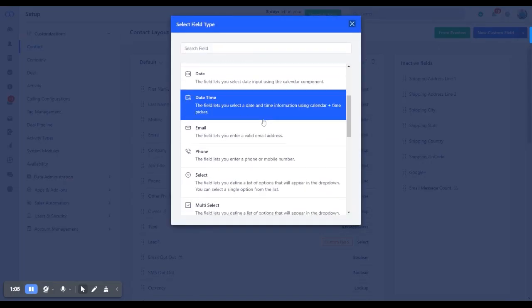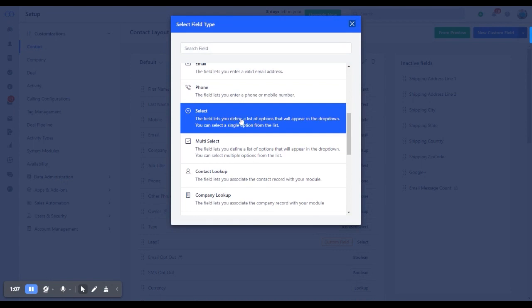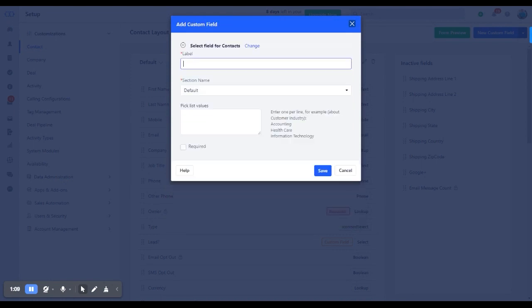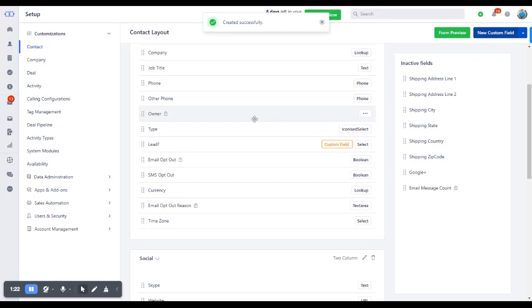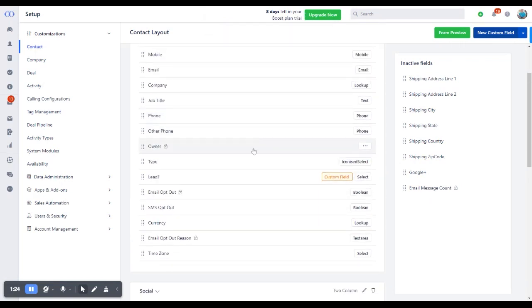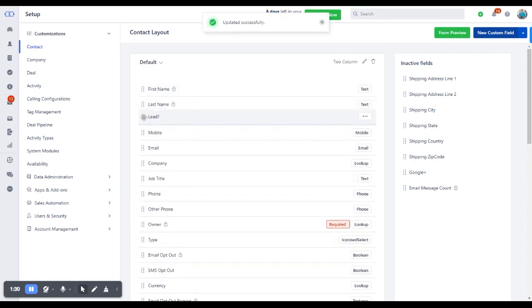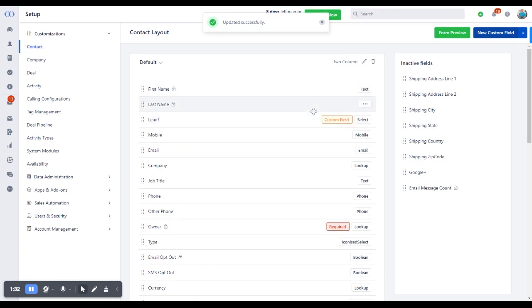I'm going to go down and hit select, and I'm going to say lead is the title of it. I'm just going to give it one value here. It's going to default to nothing selected. And let's see here. Here it is. I want that further up on my form. So lead is going to go here, and it's updated successfully.